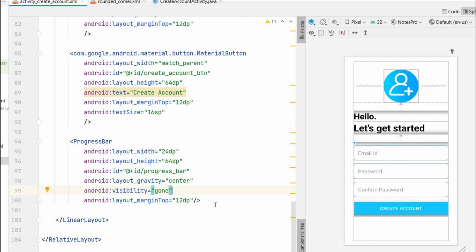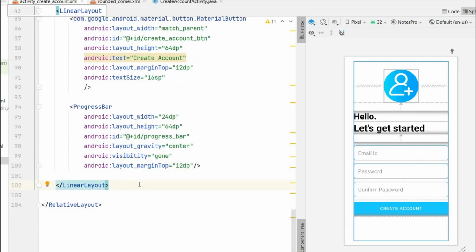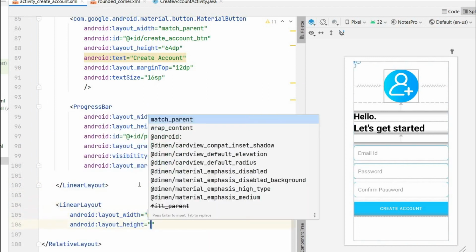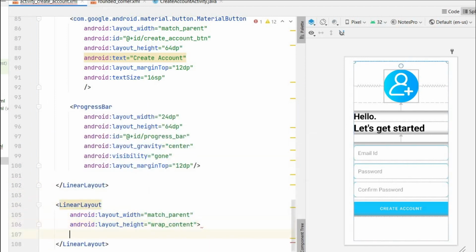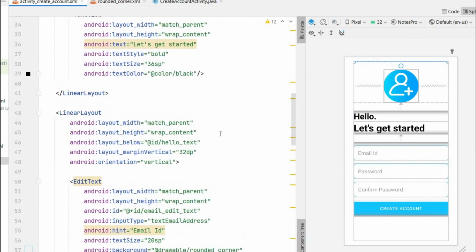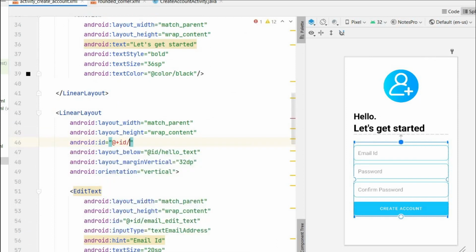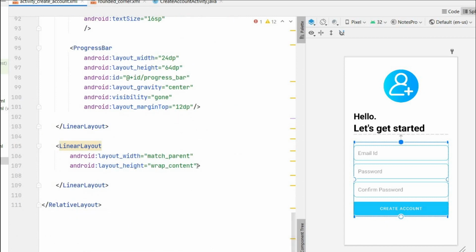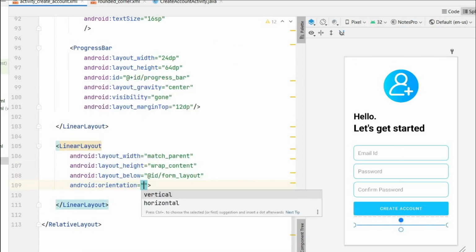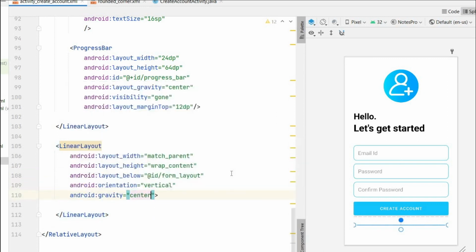Now our form part is done. Now below this we need one button, that is for login if the account is already created. So I'll add text over there. For the text view I will add a linear layout, match parent, height will be wrap content. It will be below this layout. We have to give the ID to this layout, that will be form layout, and this layout will be below form layout. Orientation will be vertical, gravity will be center.